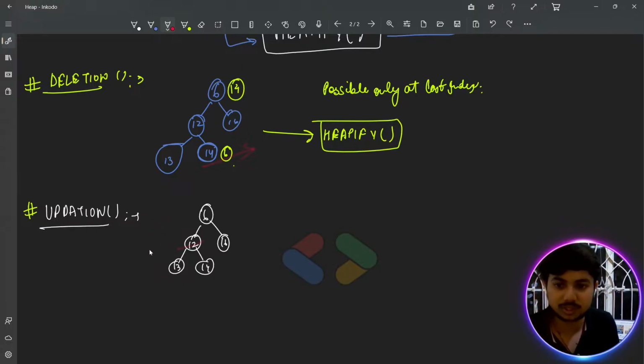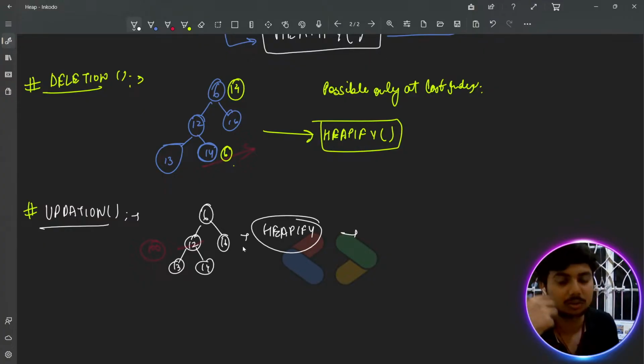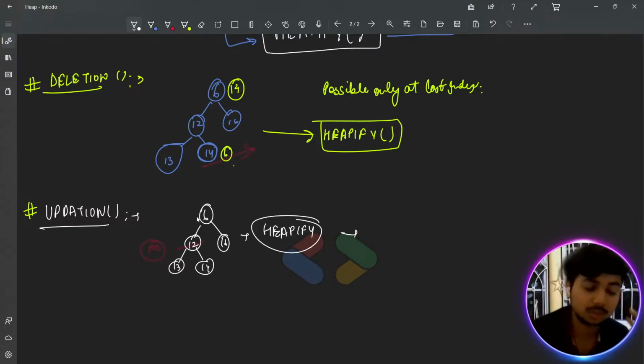Suppose we want to replace 12 with 100. Okay, so now our node has grown like this, 6, 100, 16, 13, 14, but 100 doesn't lie in the correct position. So what you have to do is bring 100 to its correct position. And how do you do that? You again do heapify. Okay, so in all these cases you'll have to run heapify once in order to get that particular value to the correct position. Okay.